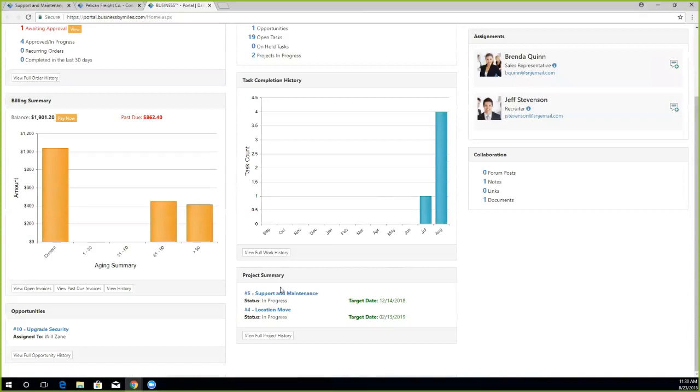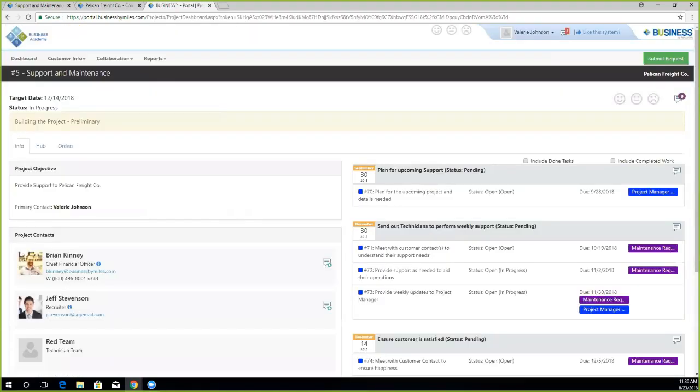And if we go down, we have our projects listed here. So you can see this is the one that we just built. The target date is 12/14/2018. If it's in green, that means it's on target. If it's red, that means it's off target. Now the statuses are listed down below, so we can see both of these are in progress. And simply by clicking on the project name, we can go into that project to see all the information.